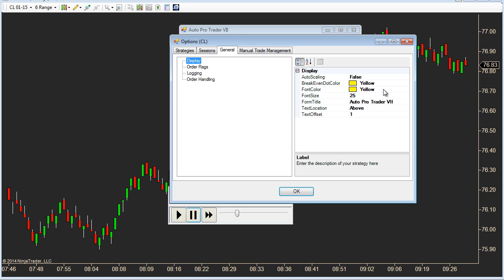The font color for the numbers that go on your chart, the 1, 2, 3, 4, we discussed that in another video, can be changed right here. I usually leave mine in yellow. The font size is 25 set nominally. That should be a pretty good size, but you can certainly change that.